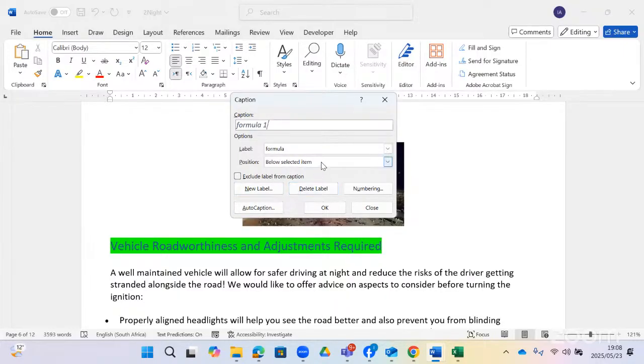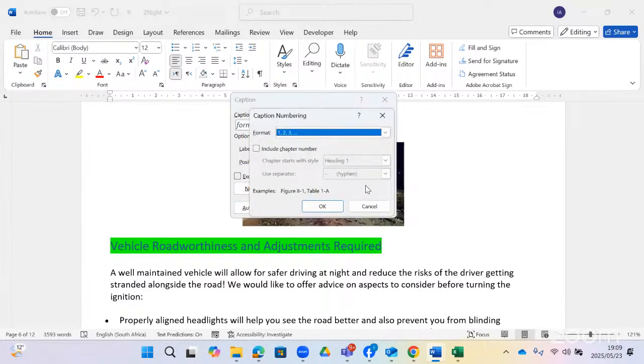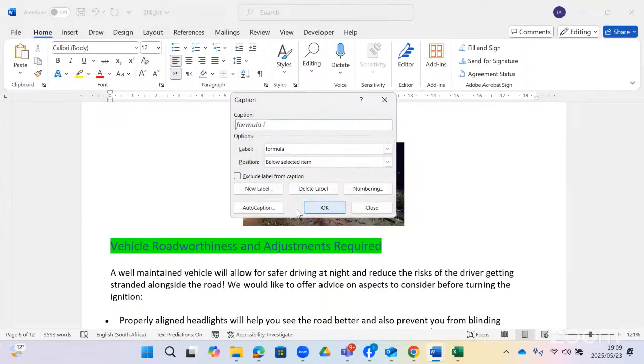If you don't want a specific label, you can delete it. Then also, whether below or above, you choose based on the question. And then the numbering style. So if you want to include it or you want to exclude the numbers, include chapter number, you can do that also by going to the numbering style. They can even ask you to choose ABC or a specific numbering style. Now, if you want to exclude the label from the caption, you take this one to exclude the label if you don't want the formula and others.